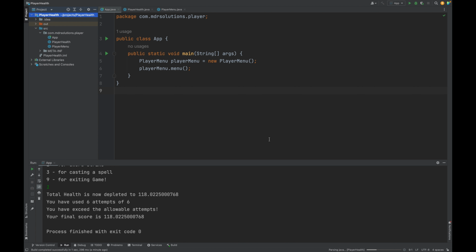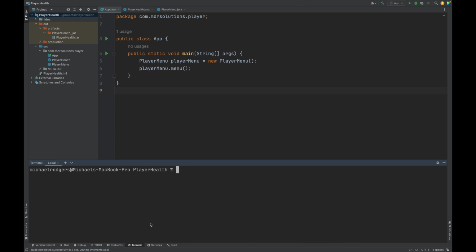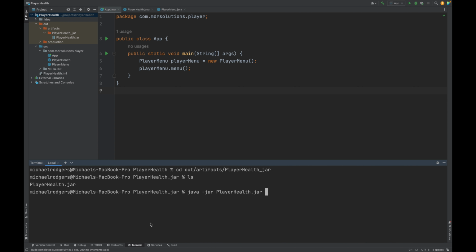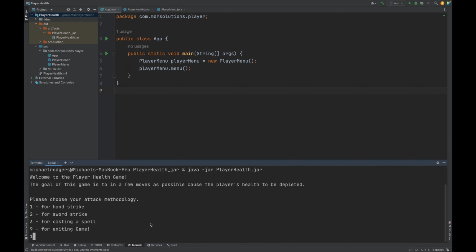Now, you're going to notice real quick down here in the bottom, it built it very, very quickly. But if we go to the out directory it created, we'll see the artifacts, and there's our player health. Come down here to terminal, and let's cd to the out, artifacts, player health jar. There's the jar. Let's type java -jar player health and hit enter. And the application's ready to go.